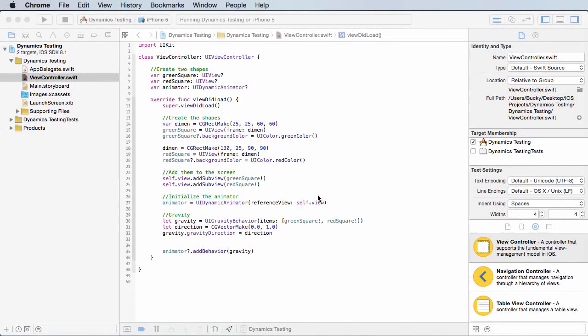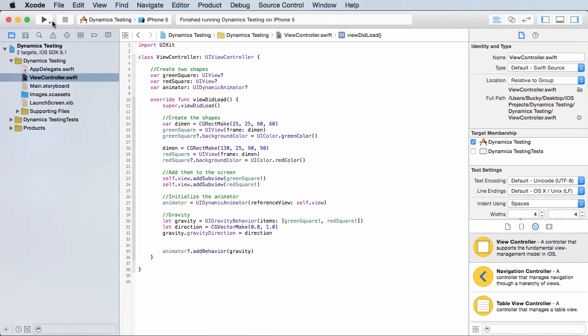Alright, welcome back. In this tutorial I want to show you guys how to add collision detection, really simple collision detection. So let me run this real quick.